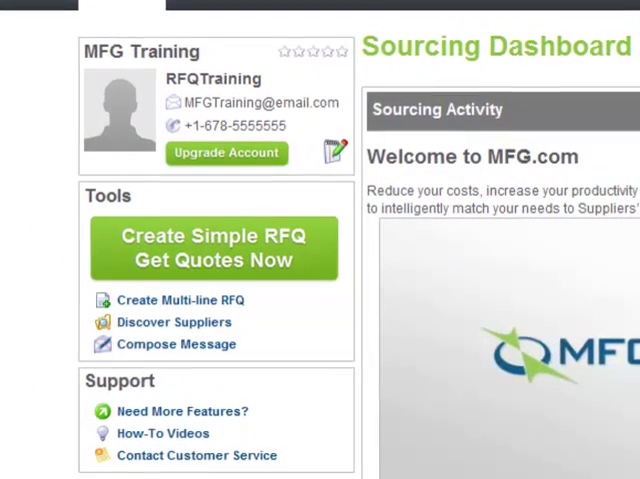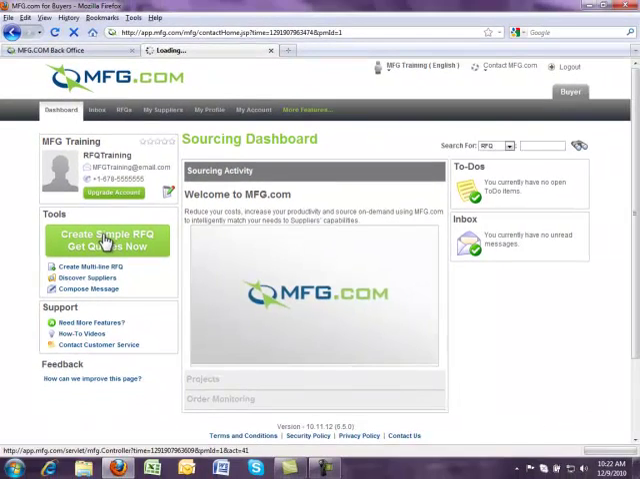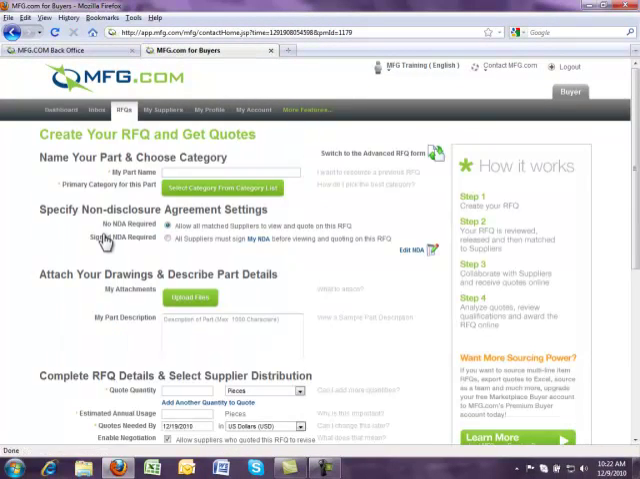To get started, you will click the green tab here on the left side of your dashboard. This will take you to the simple RFQ form that we will complete together. First, select a part name for your part. We will call ours sample part.